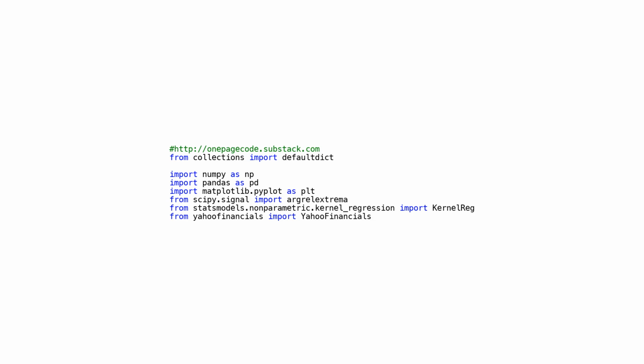Last but not least, the code performs kernel regression on the closing prices using the KernelReg function from statsmodels.nonparametric. In the matplotlib.pyplot library, the smooth curve of stock prices is plotted. This code retrieves historical stock prices of a specific company, calculates local maxima and minima, and plots a smoothed curve of the closing price using kernel regression.